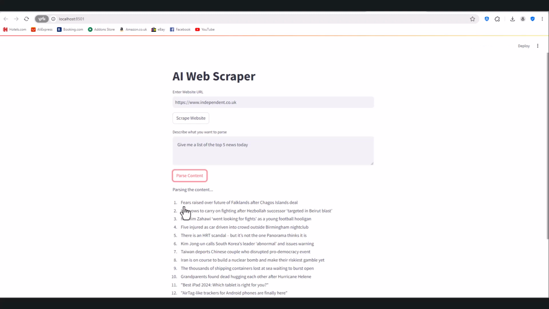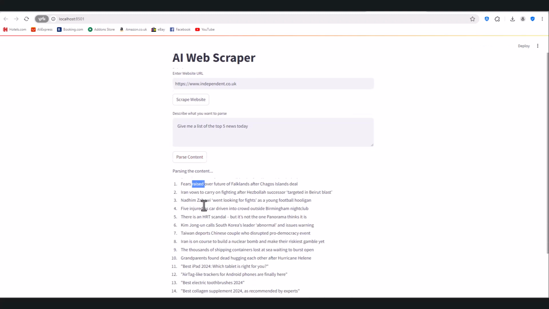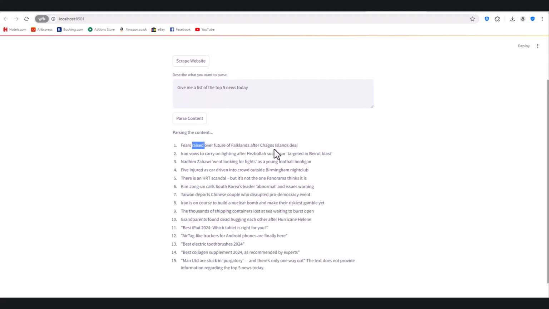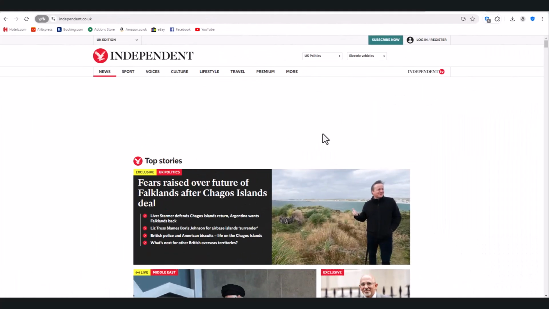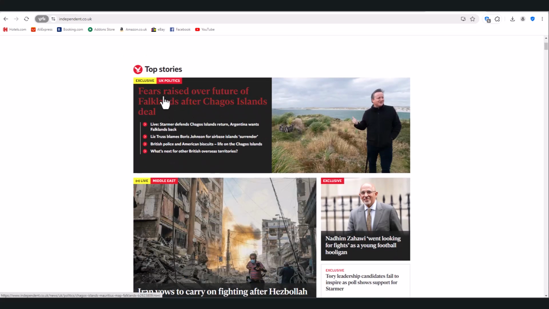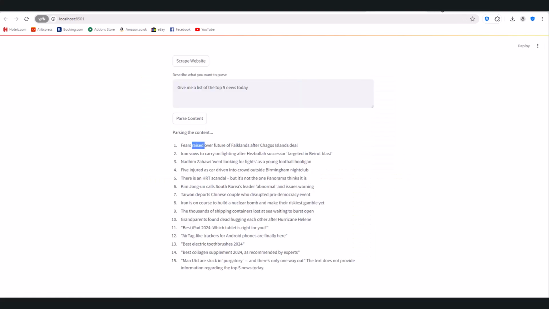And so it's giving you a list of the top 5 news today, and this is it. Fears raised over future of Falklands after Chagos Islands deal. Iran vows to carry on fighting after Hezbollah successful targeted in Beirut blast. So this is a list of top 5 news today. Yeah, you can see it was able to spot it. So the fears raised over future of Falklands after Chagos Islands deal. That's what it said there.